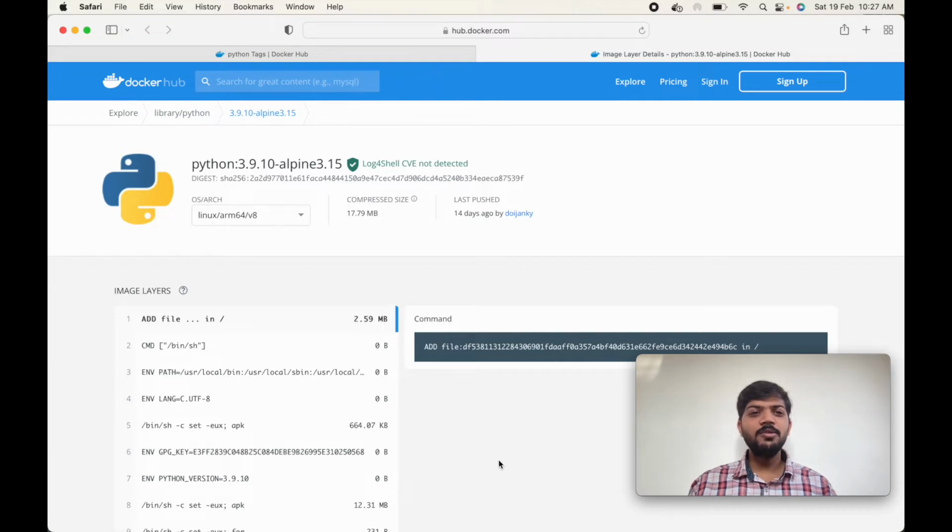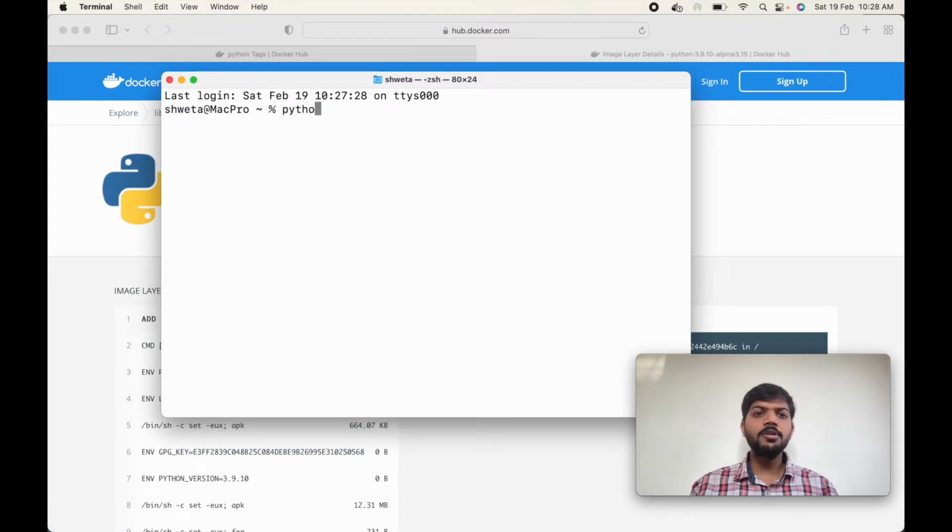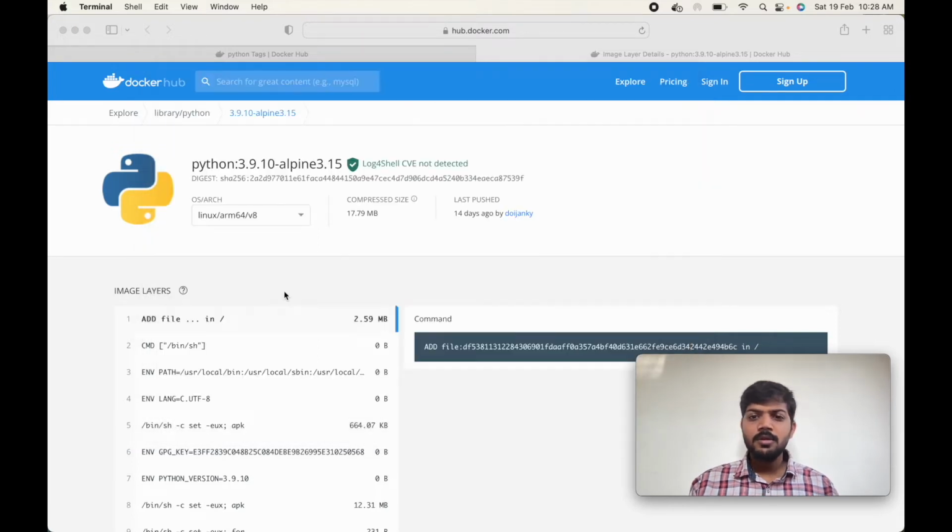So today we will be installing Python 3.9. Let's find out which Python version is running on my system. So that is 2.7.18. Okay, now let's create the Docker Compose file.